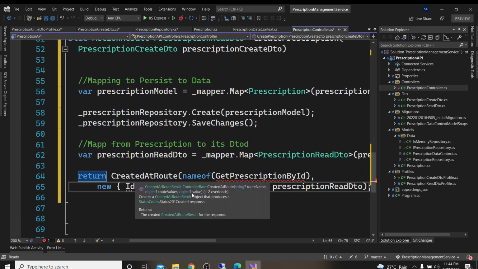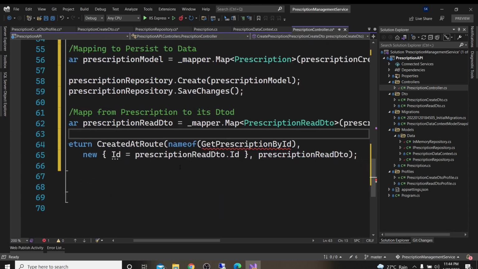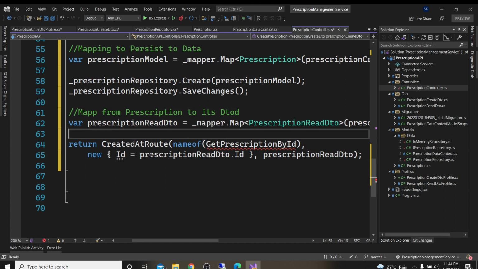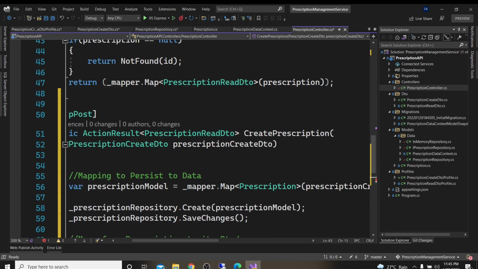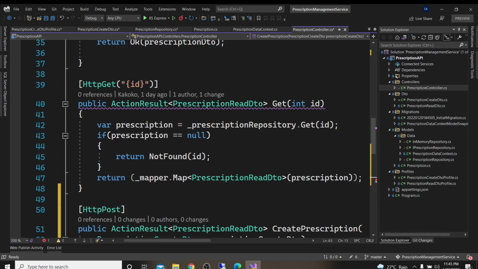I know you're like, man, what the hell? Let me explain. So what this thing does, it's CreatedAtRoute. The first thing is it'll give you back a 201 response, meaning a success. That's what we want. Second of all, it's going to give you the location of whatever you've created. Okay, but how do you get the location? That's where GetPrescriptionByID comes from. Now think about it. Where did we use that? You're right. We have an endpoint that gets by ID.